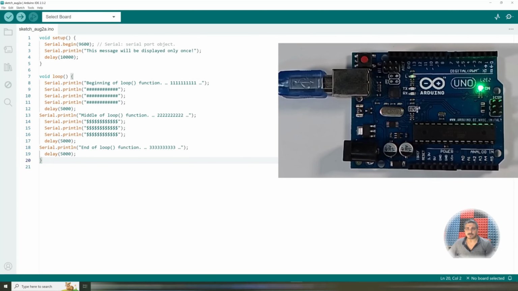Right now you can see in the void setup we have Serial.begin, then in the parenthesis we write 9600, then Serial.println and then some message, some string, which will be displayed only once. Then a delay of 10 seconds. Okay, I'll make it 15 rather. Fine. Then the loop function starts.